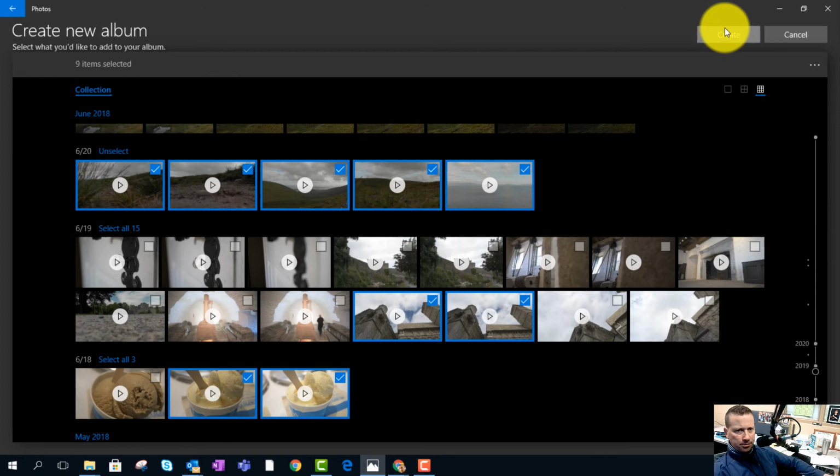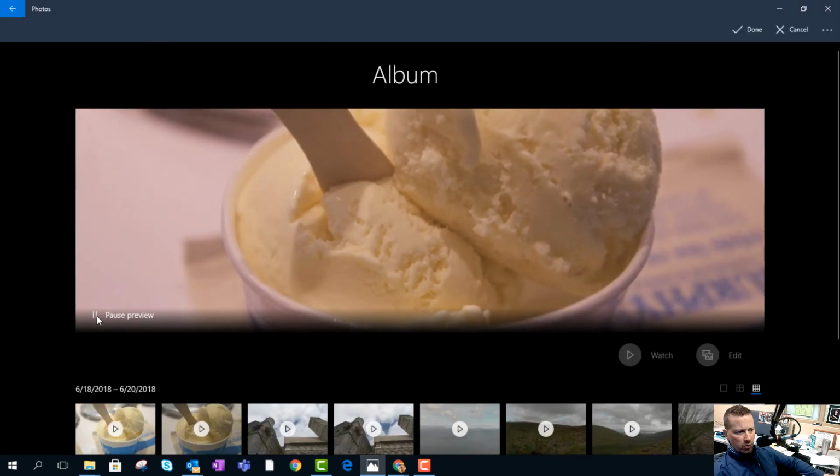And then let's create, and this opens up in a preview mode, so I'm going to pause this preview down here as it's going to use a lot of my system resources. I don't have the beefiest video editing machine in the world. I do want to rename the album here, so I'm just going to call this Ireland footage.